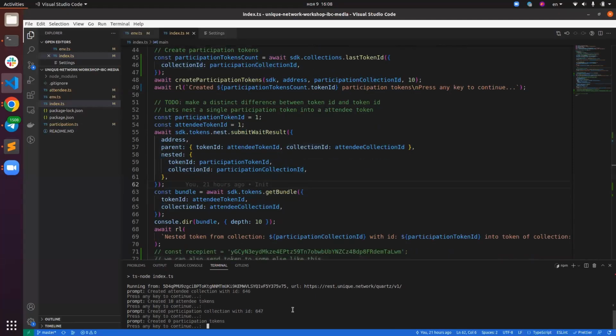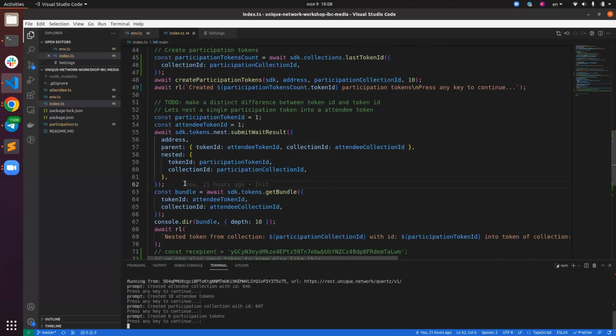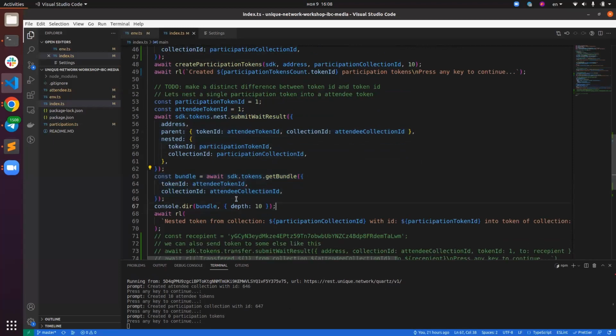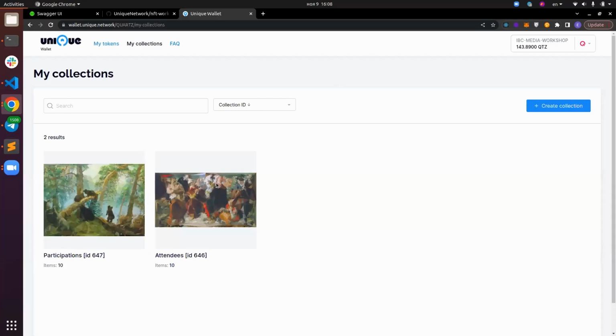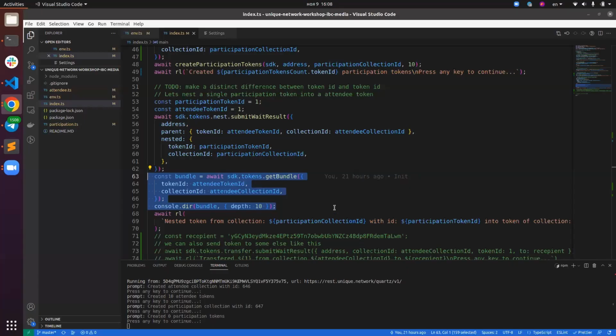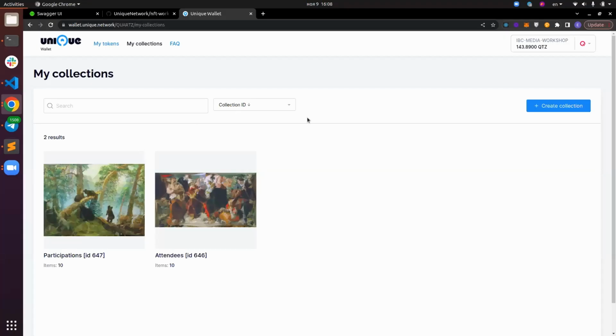After that, let's start it running. While it's nesting, I'm also showing how to get the bundle itself, and we will just display it in the console because Wallet does not support bundles yet, so it does not show these wonderful trees, but it will eventually. I believe it's going to be updated very soon. You will be able to see your results on the Wallet page as well.